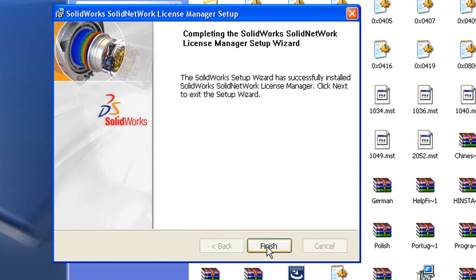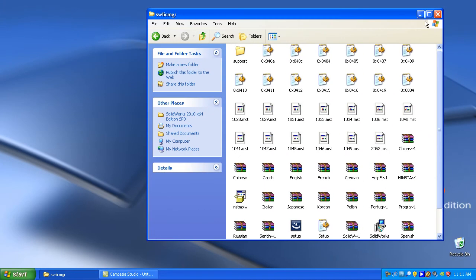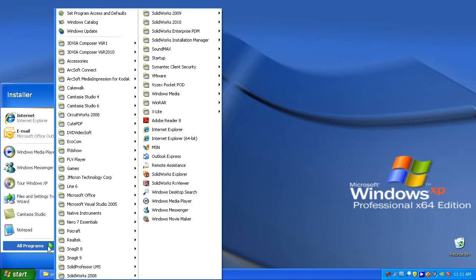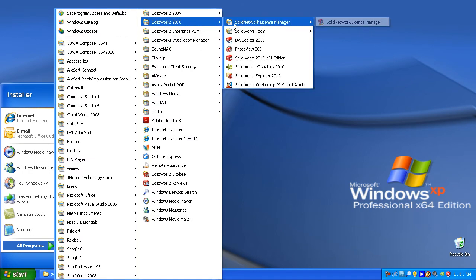Now that the installation is finished, we'll go ahead and launch the License Manager utility and activate and configure it. From the Start menu, you should find a new SolidWorks 2010 program group, and you'll see your License Manager utility in the Start menu. Your Start menu may look a little different from mine.